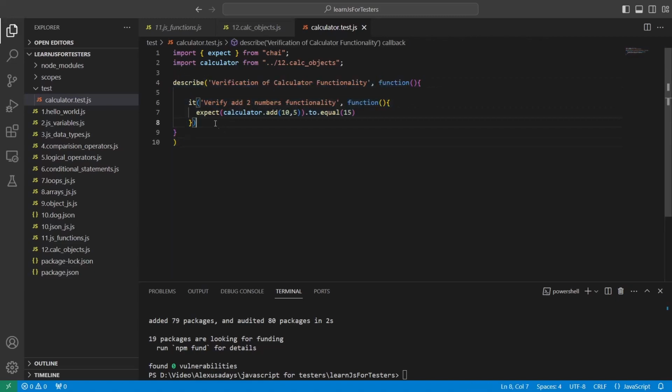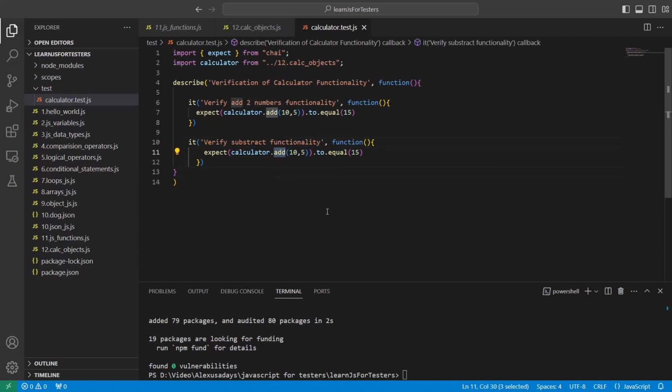Now we can add one more. I can just copy and paste this. I'm going to grab the it, copy paste it, and now let's say verify subtract. I can just rename it, verify subtract functionality. Now instead of add, we do subtract, and let's do 7 and 5. So 7 minus 5 is 2. So we verify that the result of this calculation will be equal to 2.